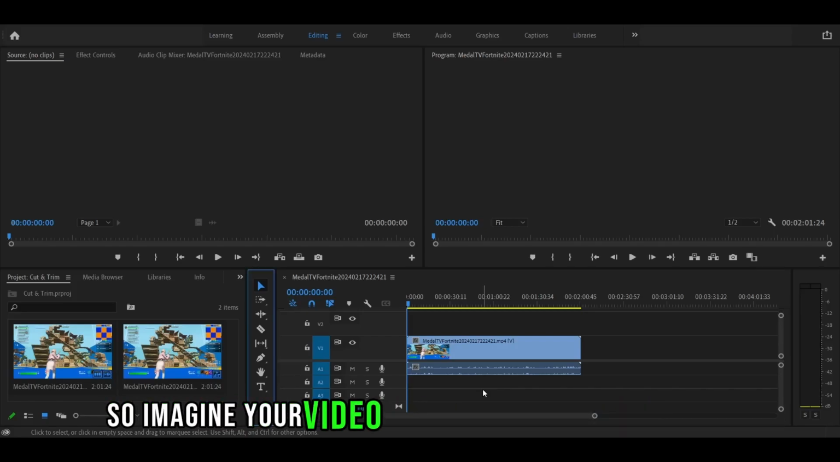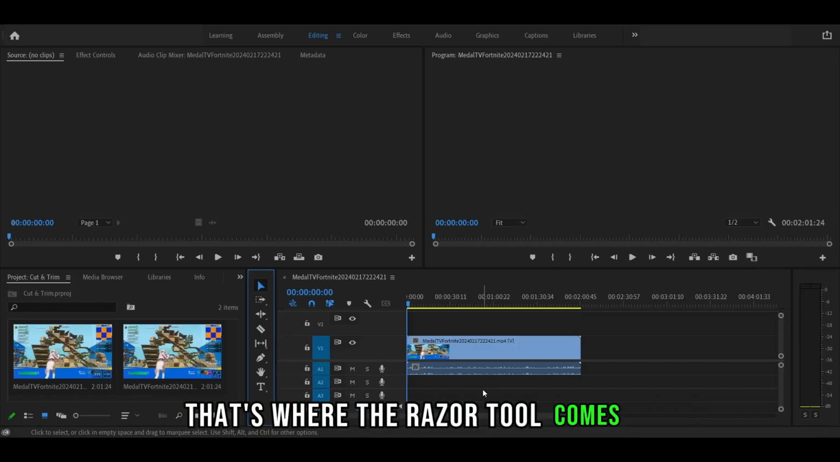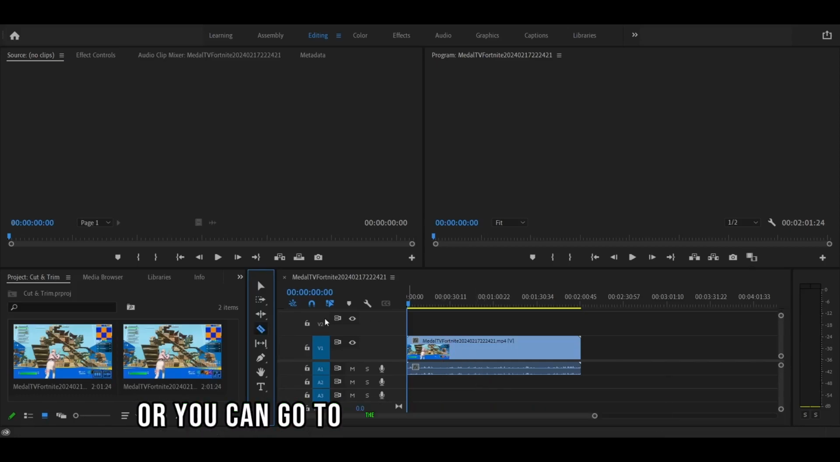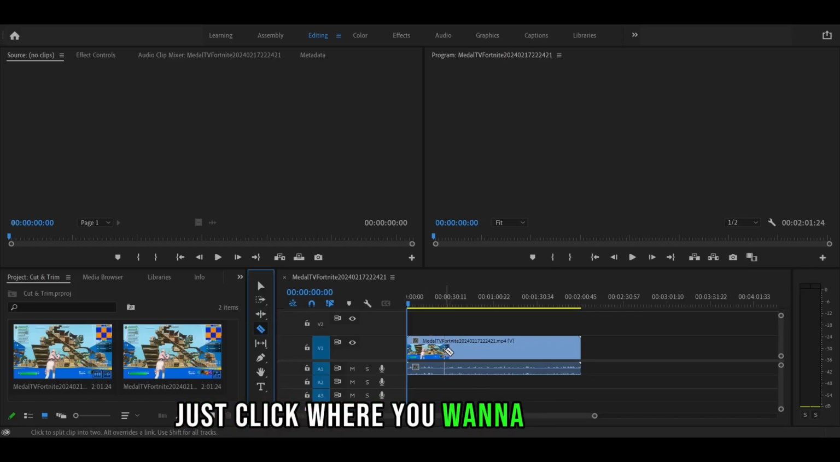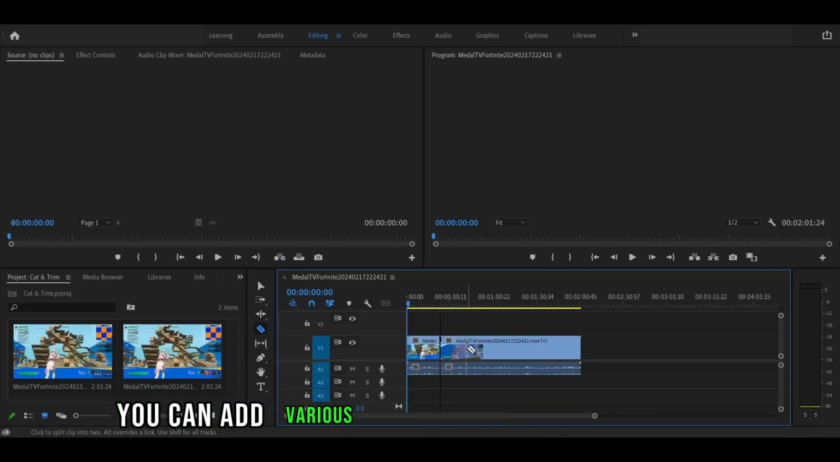So imagine your video is like a long strip of paper. Sometimes you need to cut it into smaller pieces to make it better. That's where the razor tool comes in. Just press C on your keyboard to activate it, or you can go to the left side of your screen right over here where it says razor tool and just select that. After you've done that, just click where you want to make a cut. So if I want to make a cut right over here, just go ahead and click, and as you see, it makes a cut. You can add various cuts throughout your video and just adjust it from there.